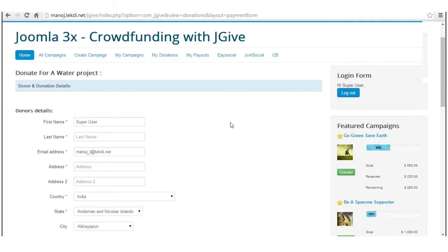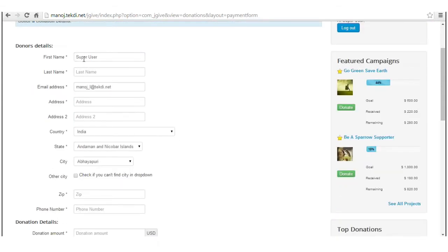So when I donate, the first time I come in here, I'll need to fill out a few details. But if you have JomSocial, EasySocial, or Community Builder, or JomWall, we have an integration which lets you configure all the fields so that they are automatically populated.